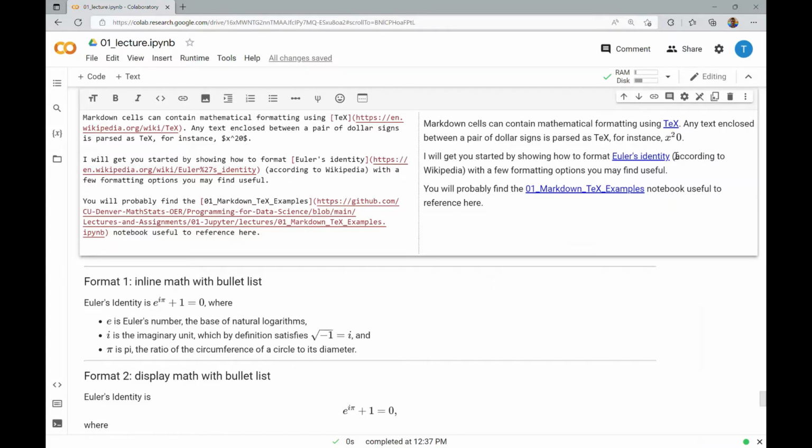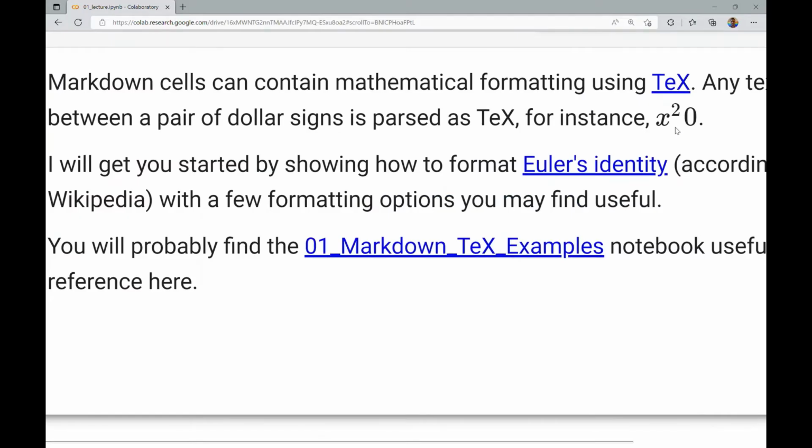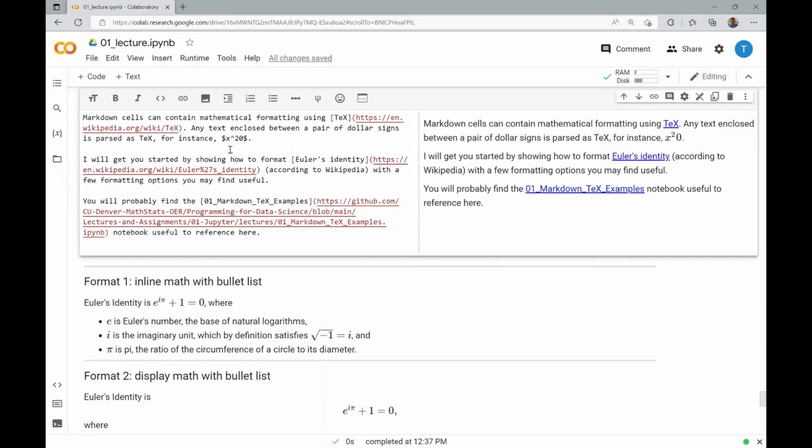Well, now you see that this does not display correctly at all. It looks like it's x raised to the second and then multiplied by 0, which is not what we were asking to do. We wanted to raise x to the 20th. So this is something that I'll teach you how to do correctly in this video.